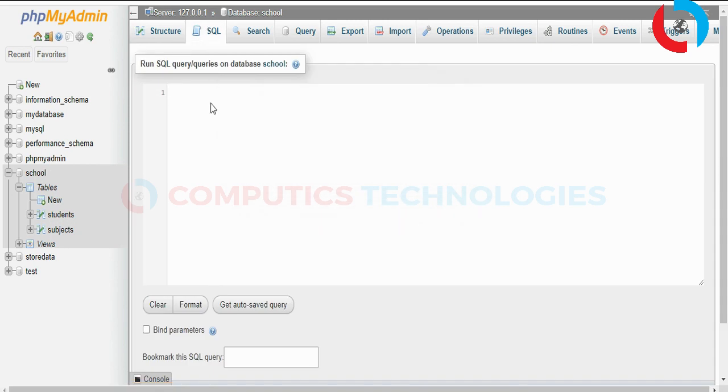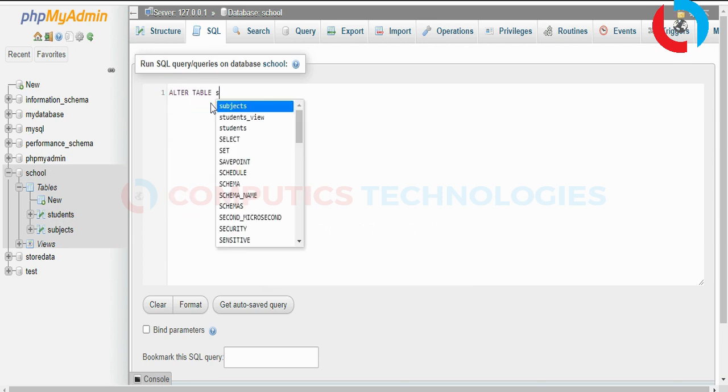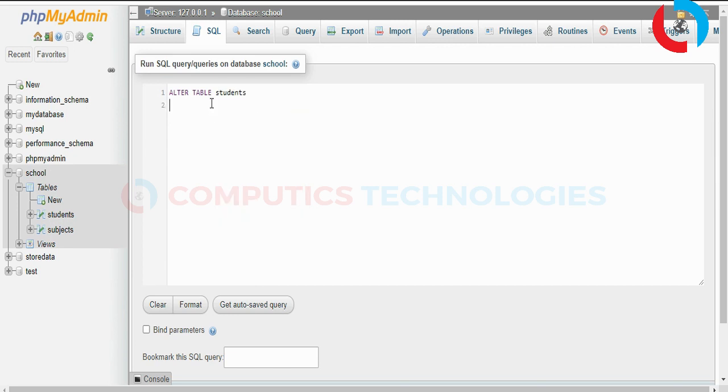Next is altering or changing or modifying anything in the database. For example, if you want to add another column in the table, write alter table and then the table name and add column, then the column name and column type. This will add the new column in the table.